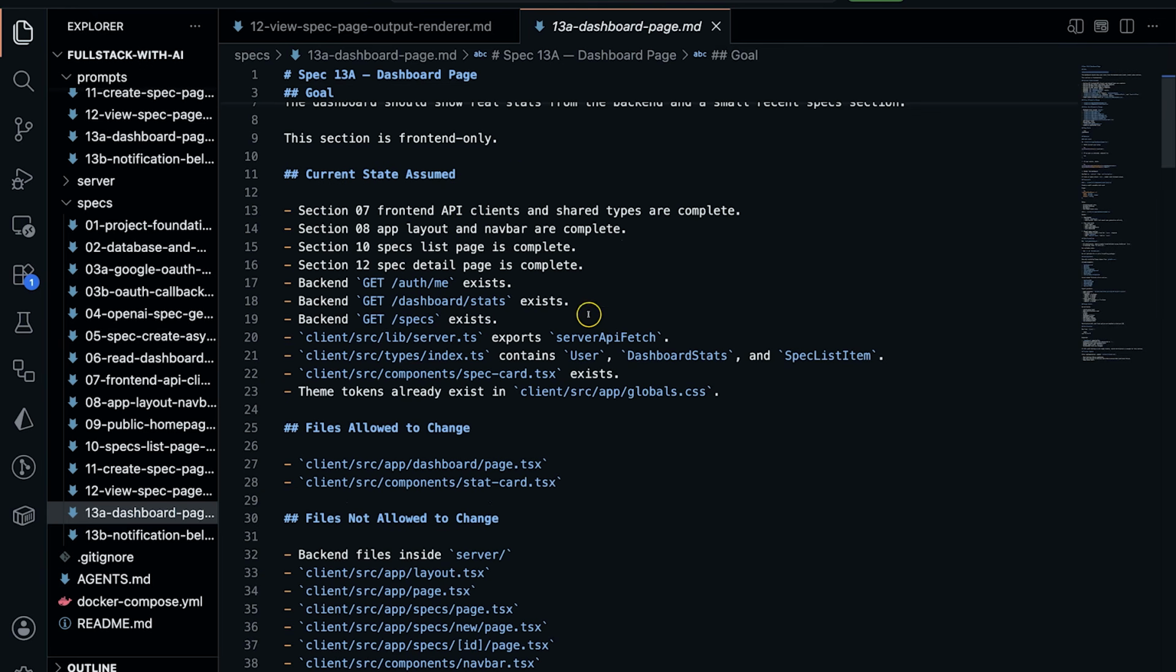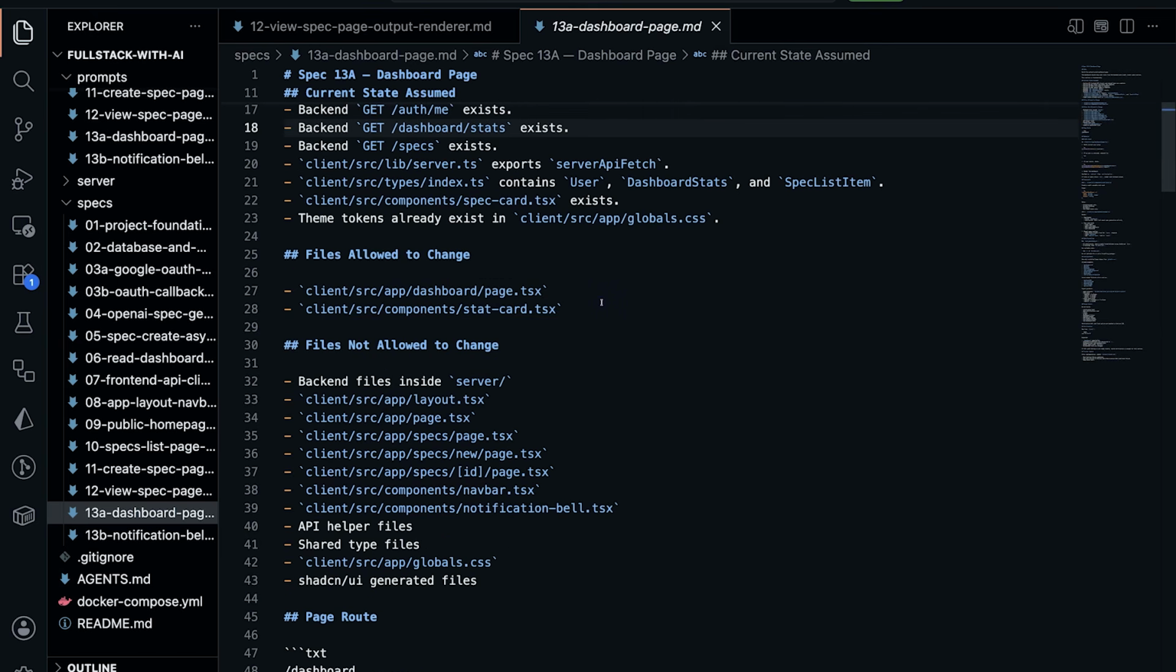Also you can see that we've mentioned all the current state that is implemented, and in the types we have the dashboard stat, so that I've added here too. If you don't mention it, it will still be able to pick it up, as much as I can guarantee. Here I also mentioned that this spec card already exists, and you don't have to use any other tokens, because global.css is what we are going to use.